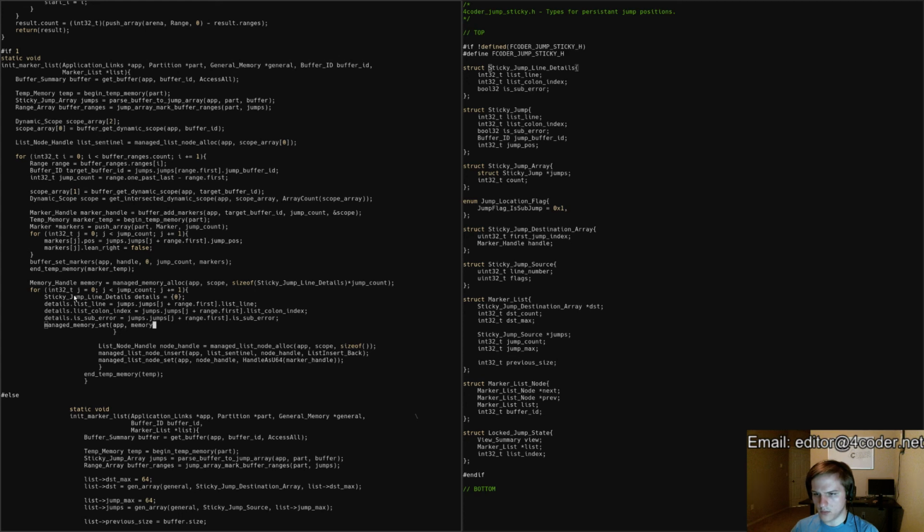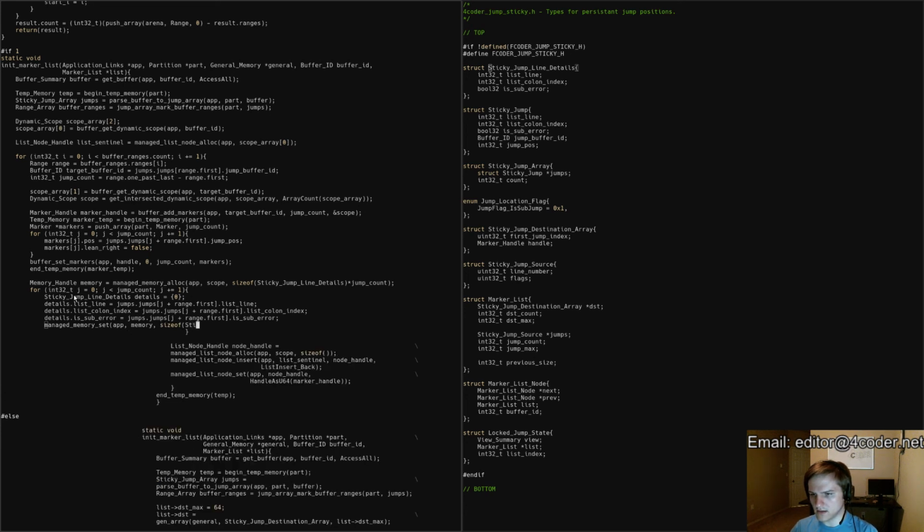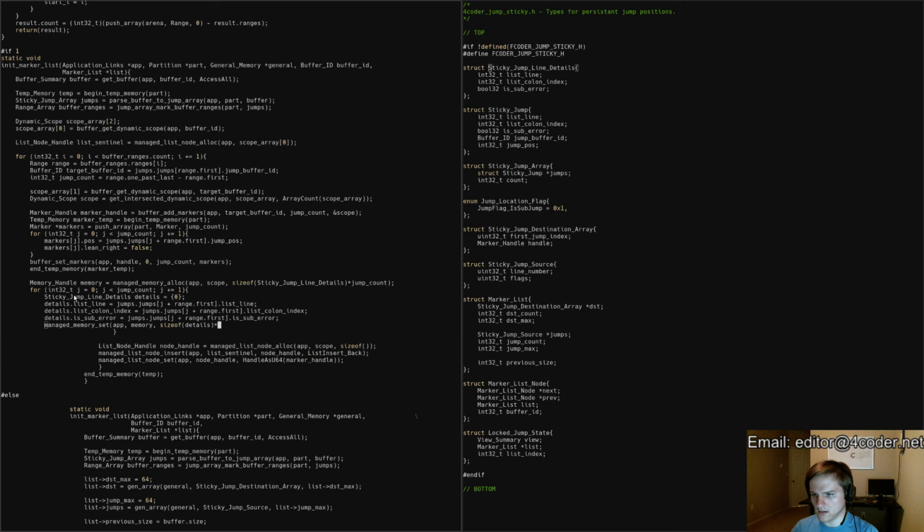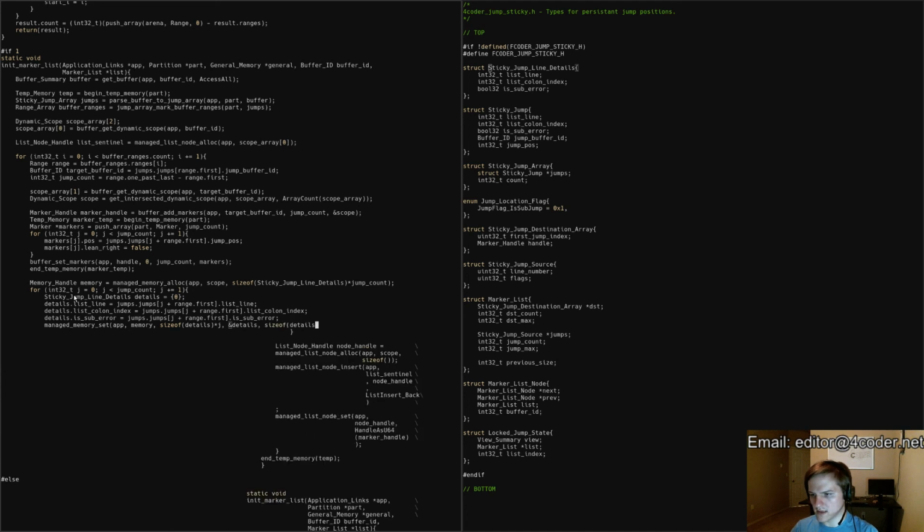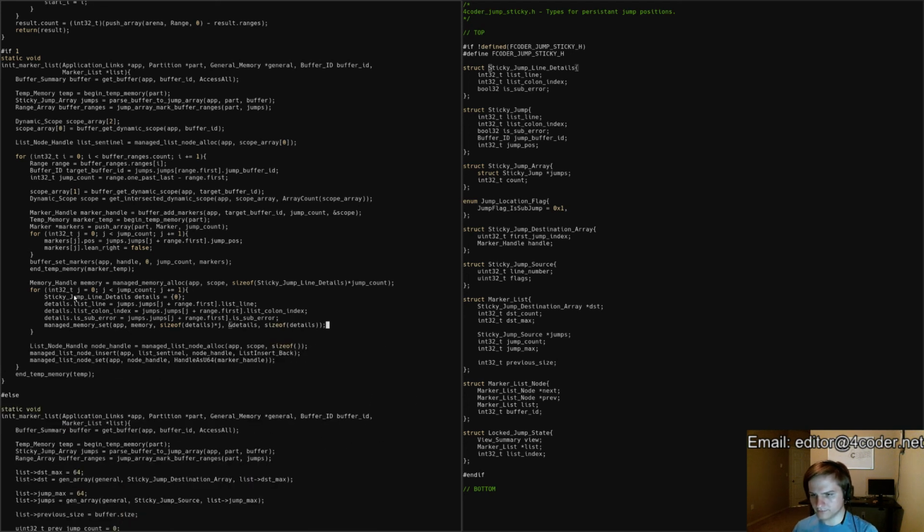Here's the memory handle, here's the offset, size of a details times j, and here's the memory, and here's the size of the memory. And so in that way I get to set all the memory bits one at a time like that.